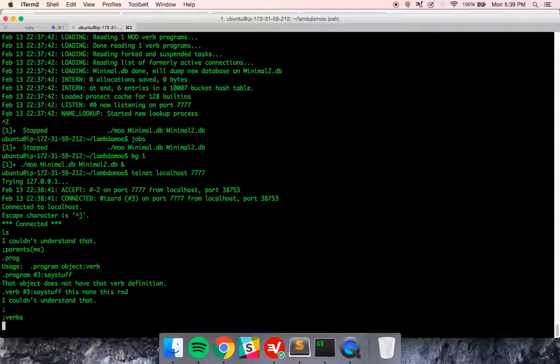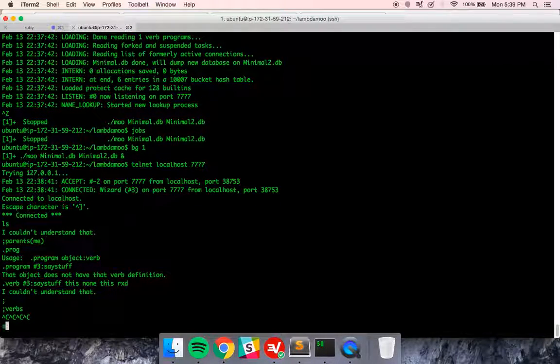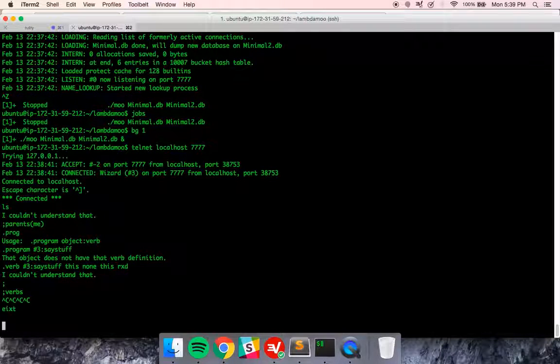Okay, so we did what we said we were going to do. We compiled this moo. So we accomplished what we wanted to do. We compiled LambdaMOO. We ran MinimalDB. In the next video, we're going to get the LambdaMOO database, which is not terrible like this and filled with nothing. So check out the next video. And thanks for watching.